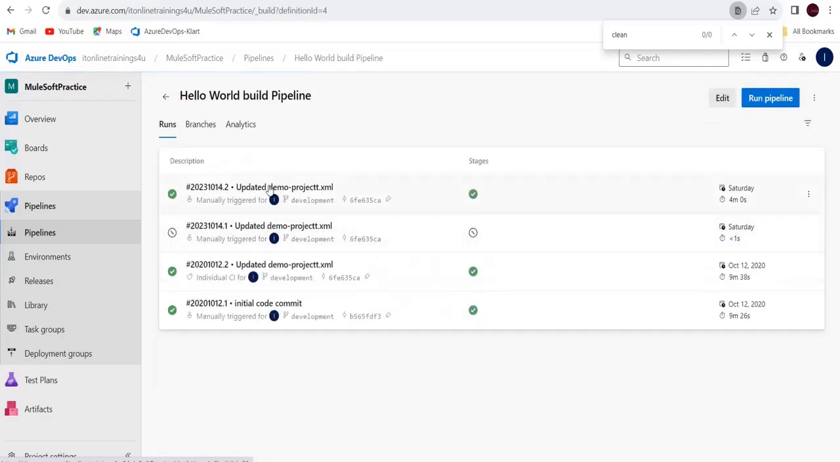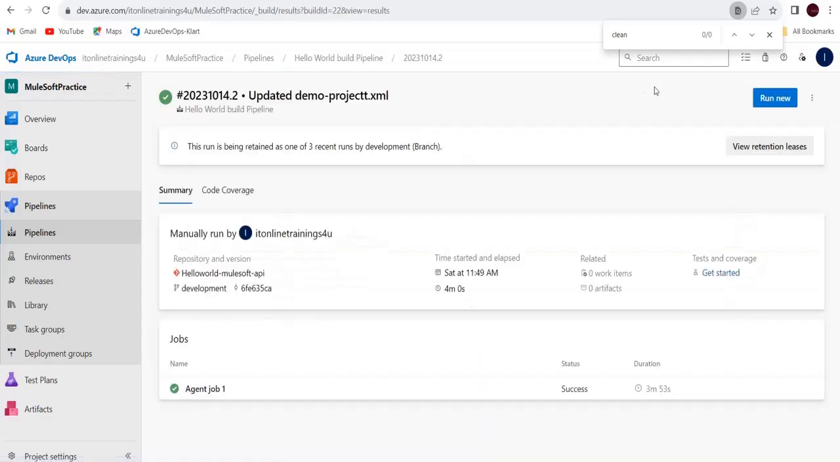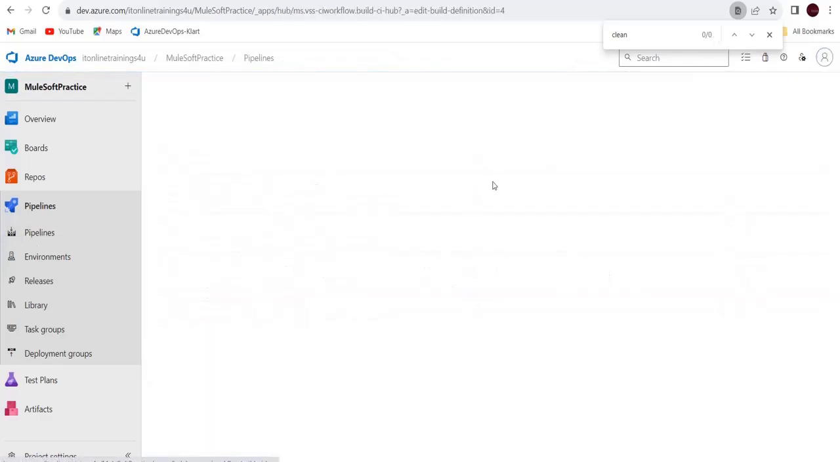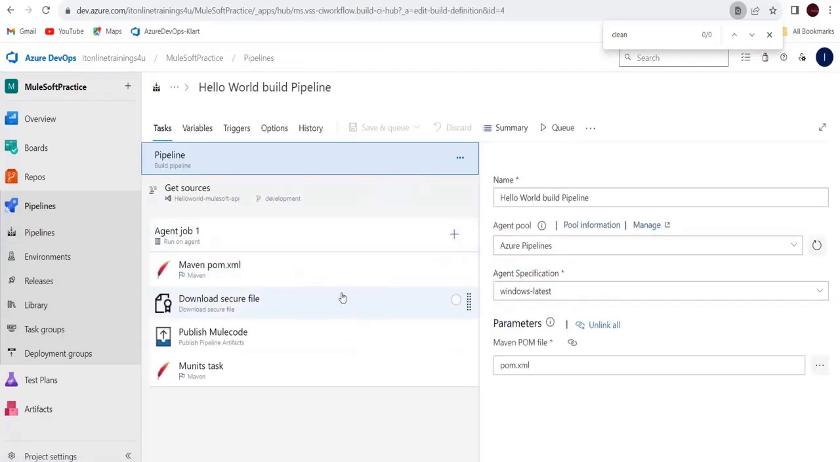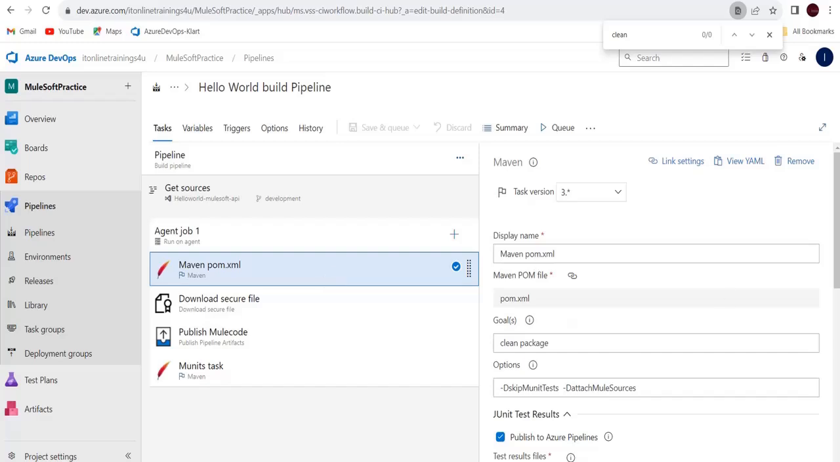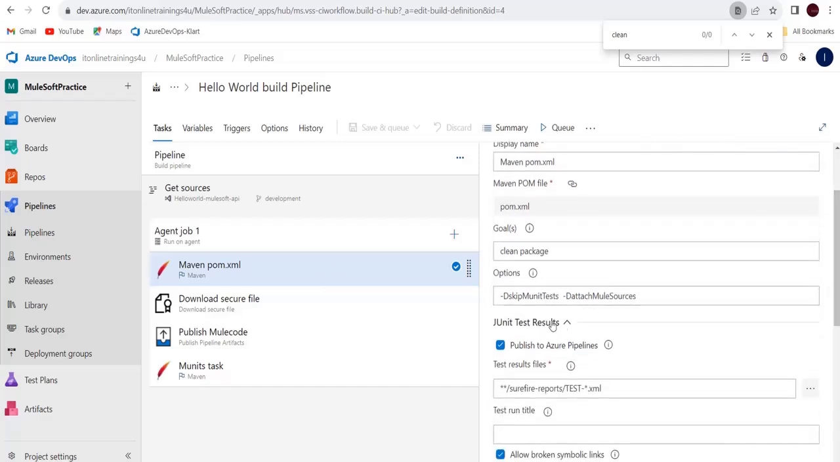Right, so this pipeline, sorry, just 1 second. Let me just refer to this. This is the working pipeline. So here, the options you need to mention are -DskipMunitTests and -Dattachmulesources. This property also I will give you. You need to add this.